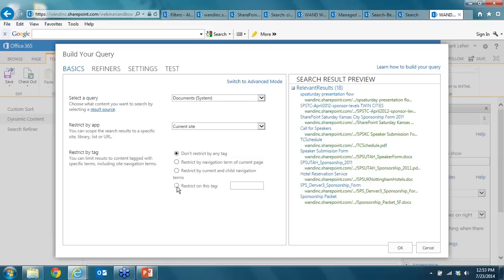And the tag we want to do, and there are a few options here which are pretty cool. One, if we had actually set up a page called Cincinnati in our managed navigation, we could simply say restrict by navigation term of the current page. So in that case, Cincinnati is not only a navigation term, it's also a tag, and it's going to automatically populate. And you can also use the hierarchy here. If we had chosen North America, to use our example from last week, it's going to show all the terms that are tagged with North America or any of the child pages.